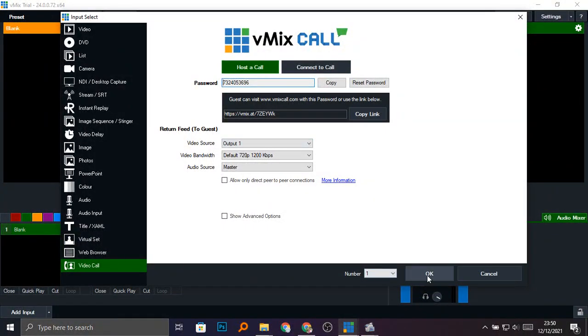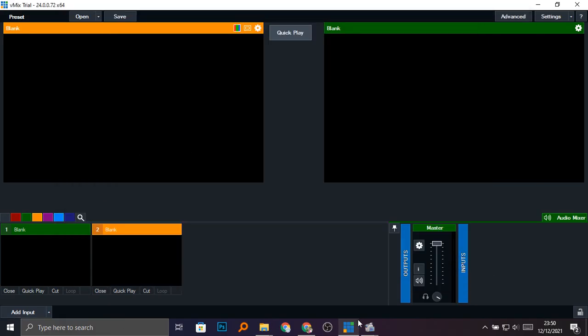So that is it so far. I think those are the basic controls. Quick play: when you have something here and just say quick play, then it appears. Something in the preview appears in the output.